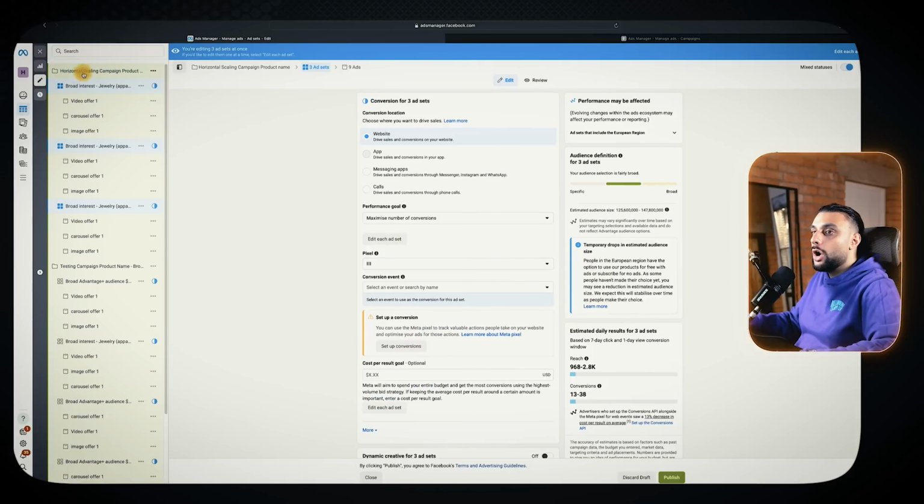You can see here we've got horizontal scaling campaign. Now, if it's a bit messy on the left-hand side, remember that the folder is your campaign name. So you can see here's another folder, but this is the testing campaign. So we've got to ignore anything below this. So anything above this is the new campaign.